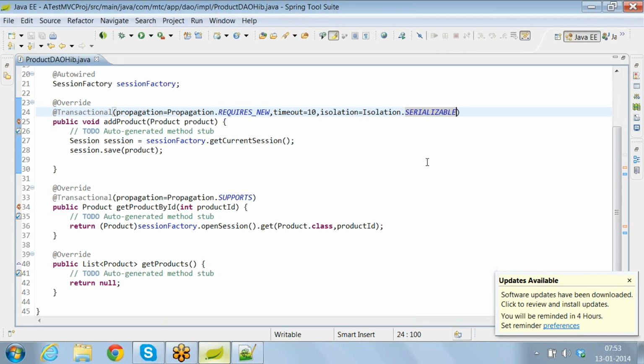Performance wise, if transactions execute serially one after the other, the response time will be very high. It will take more time, and the performance of the application will go down drastically. It's a big performance hit. Generally that's the reason why you won't set this isolation level most of the time. So these are the different isolation levels which we have.